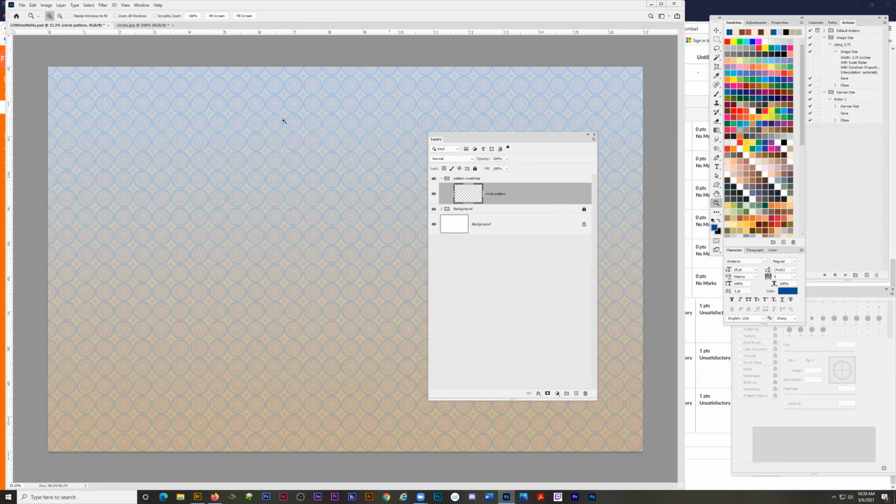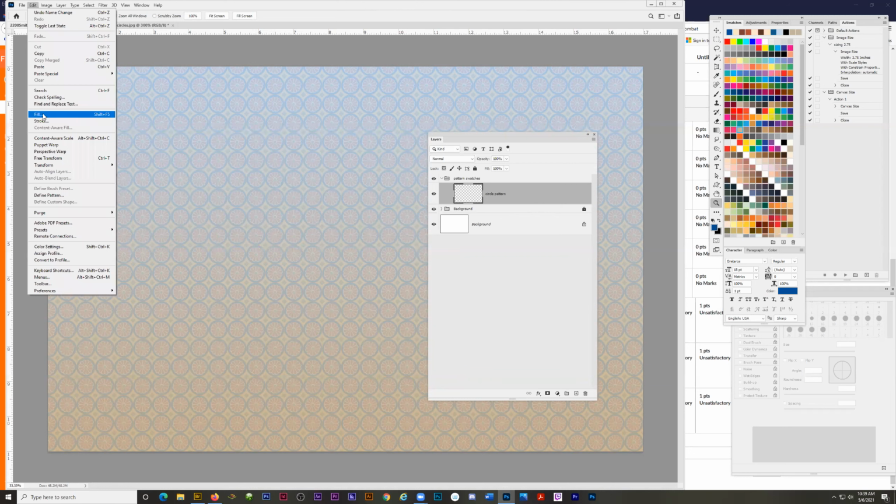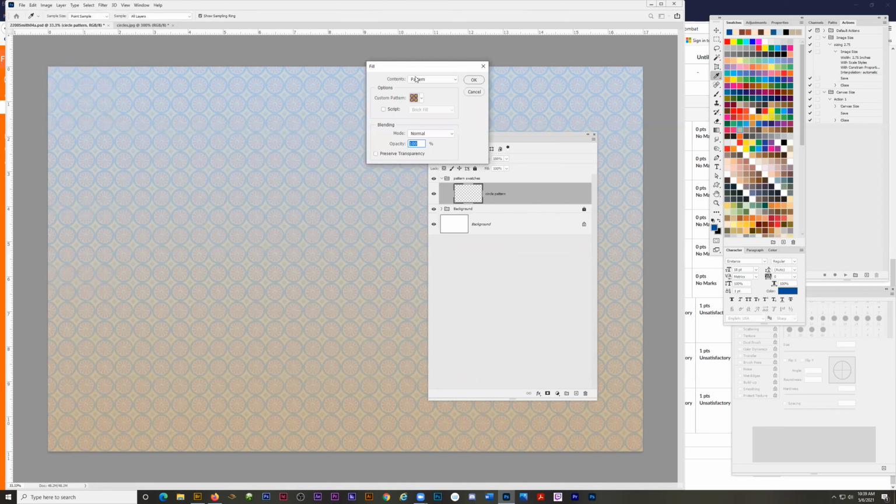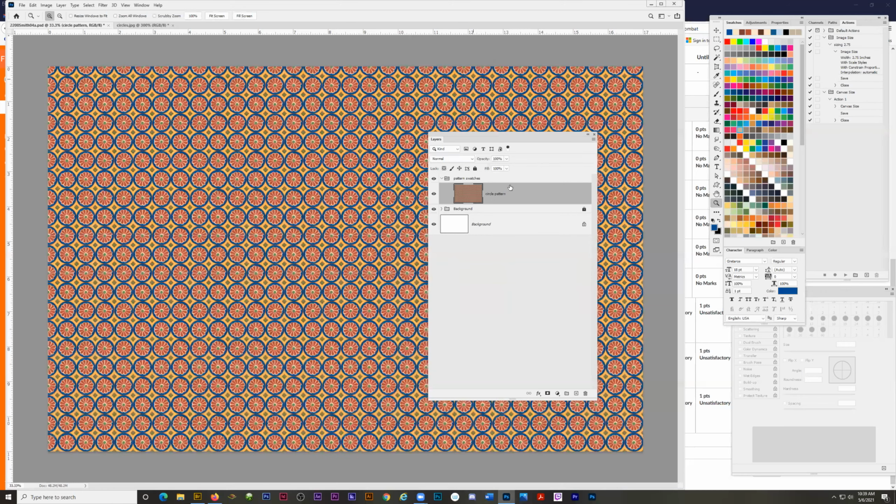And now I want to paste my pattern onto this empty layer. So again, I'm going to go Edit, Fill. I want to make sure the contents are set to pattern, and that I have my pattern selected. Oh, and this is something else I failed to mention. By default, it's 100% Normal, but make sure it's 100% Normal, meaning it's going to be opaque, right? That's the default, so that should be okay. So I just hit OK, and there it is.